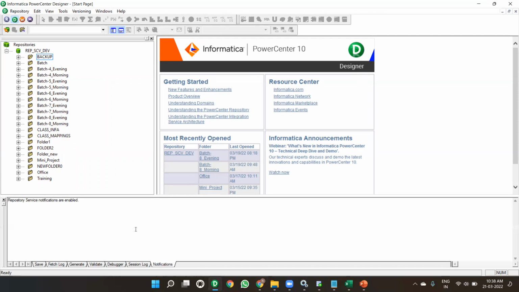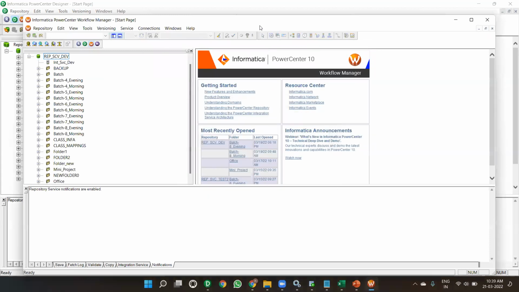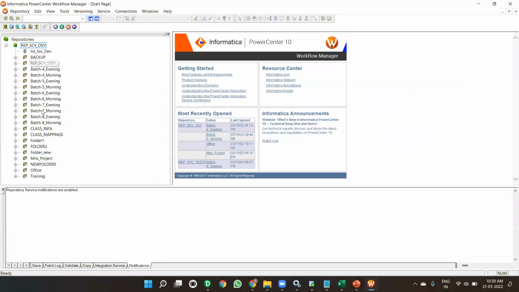So if you open now workflow manager, you see workflow manager also has the same repository, same folders, whatever Informatica Power Center Designer has, the same thing. Is it also showing here? Yes. Now open. This is also a navigator window. This is also a workspace window. And this is also an output window.